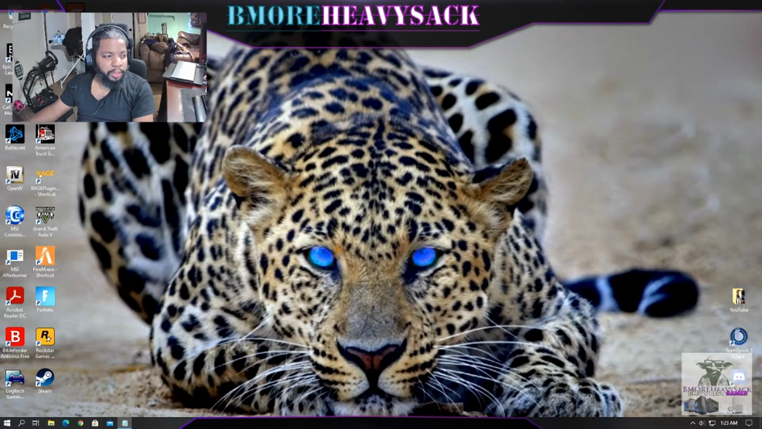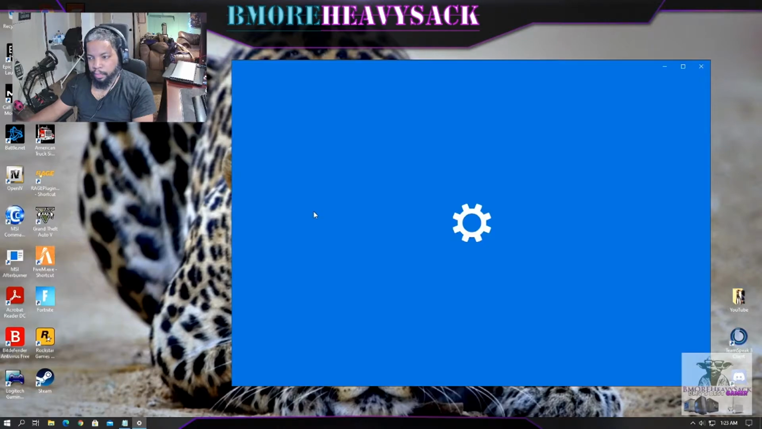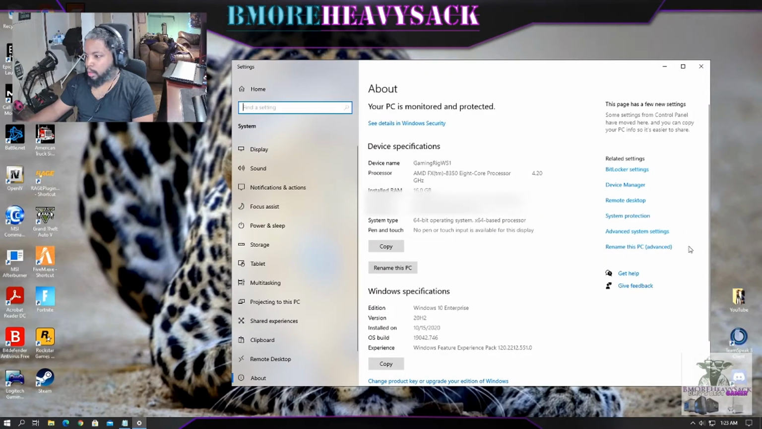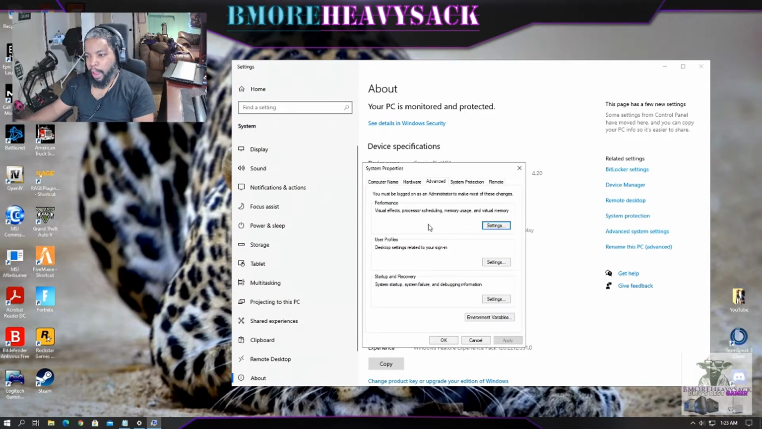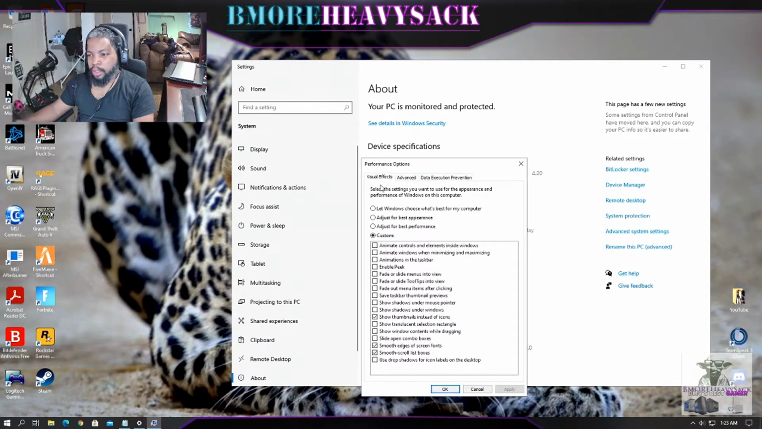Let's get into the next item, Windows system properties. All right, so what we're going to do is right click on Windows and select System. From here I'm going to select Advanced system settings. We want to look at the performance side of Windows, so we're going to click Settings. All right, so we're going to adjust the visual effects of Windows.